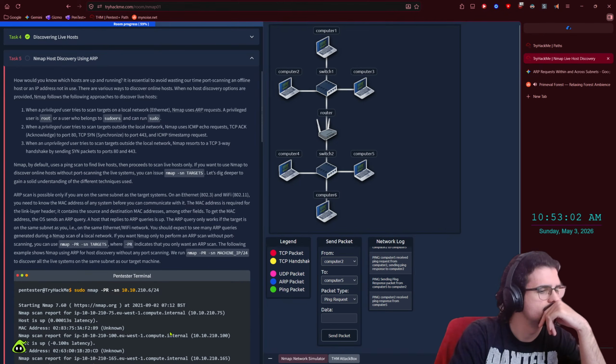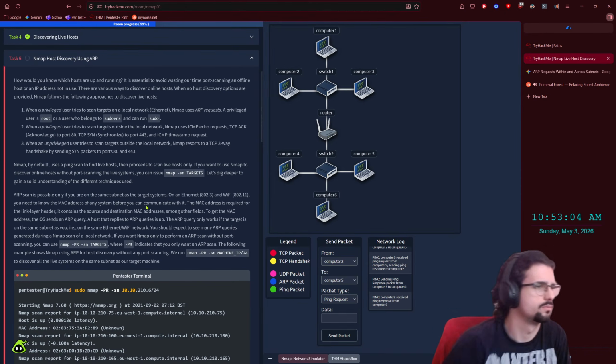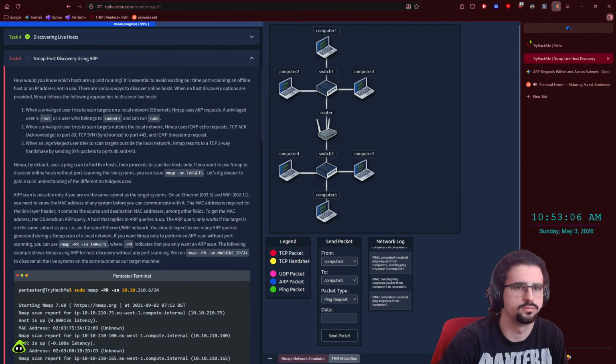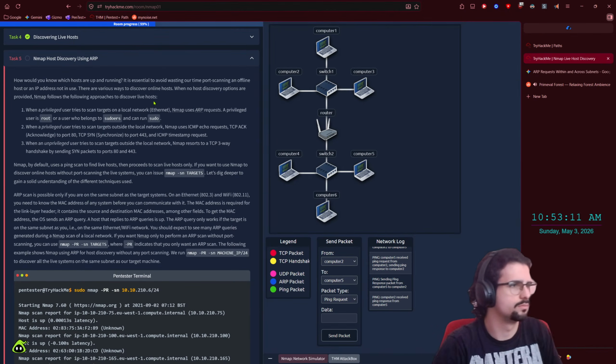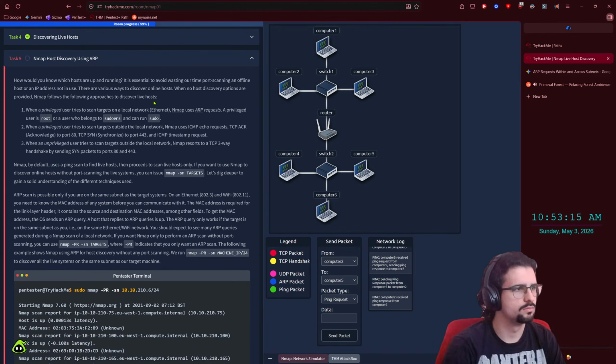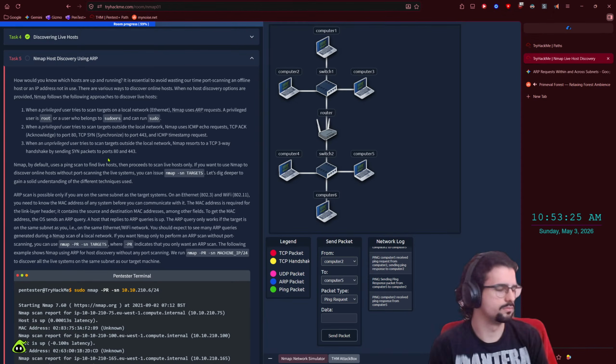Nmap Live Host Discovery. Learn how to use Nmap to discover live hosts using ARP scan. How would you know which hosts are up and running? It is essential to avoid wasting our time port scanning an offline host or an IP address not in use. There are various ways to discover online hosts. When no host discovery options are provided, Nmap follows the following approaches to discover live hosts.